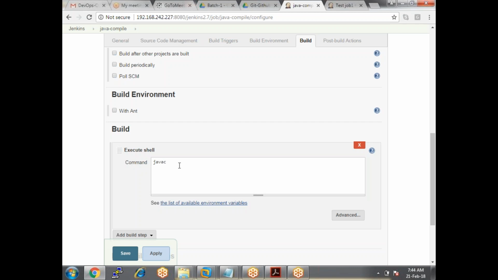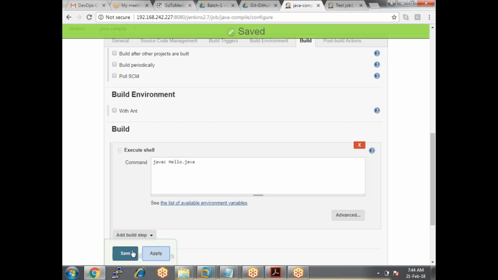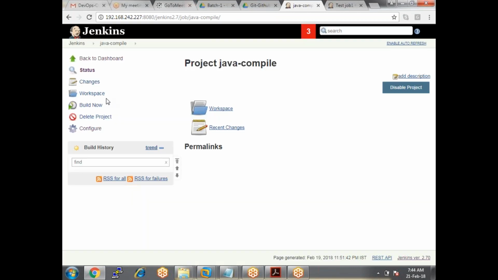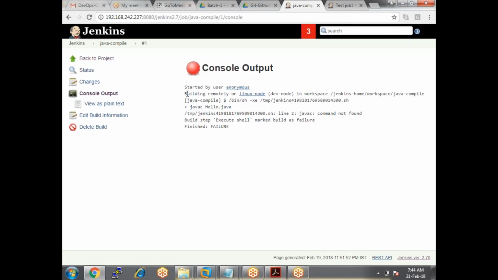But where is our source file available? If you want to compile, for example, the hello.java file, just do this: javac hello.java. Save it. I'm running this now. Build now. Is it success or failure? It's a failure.